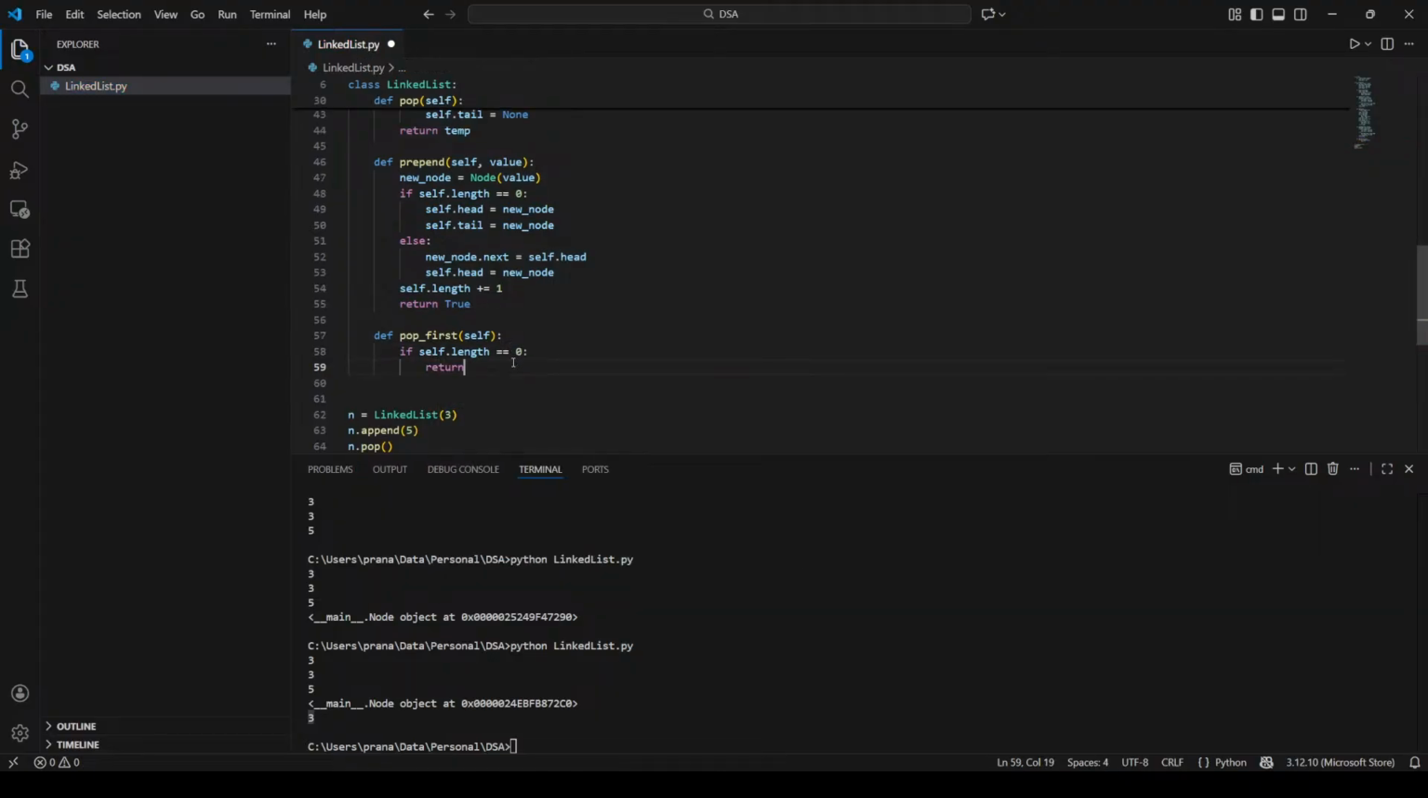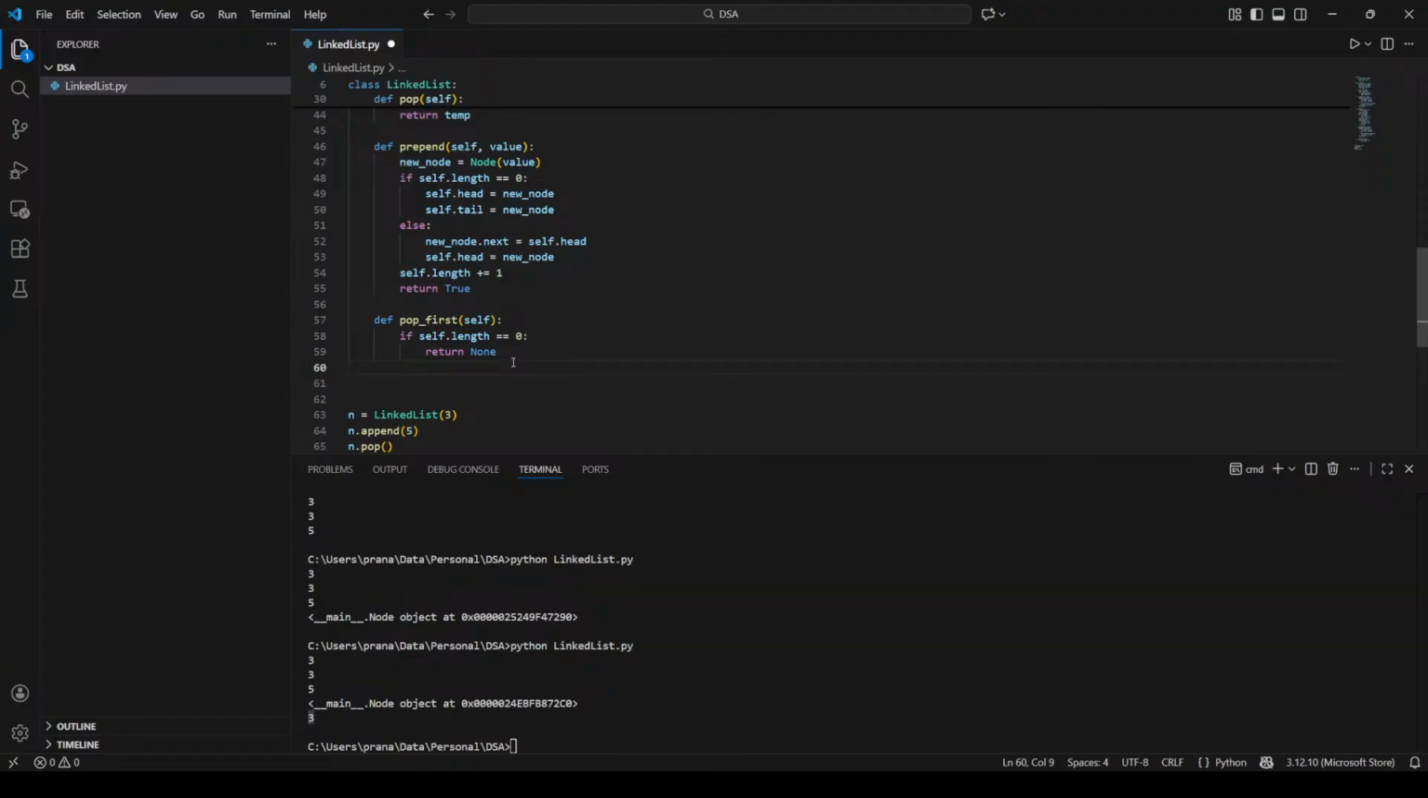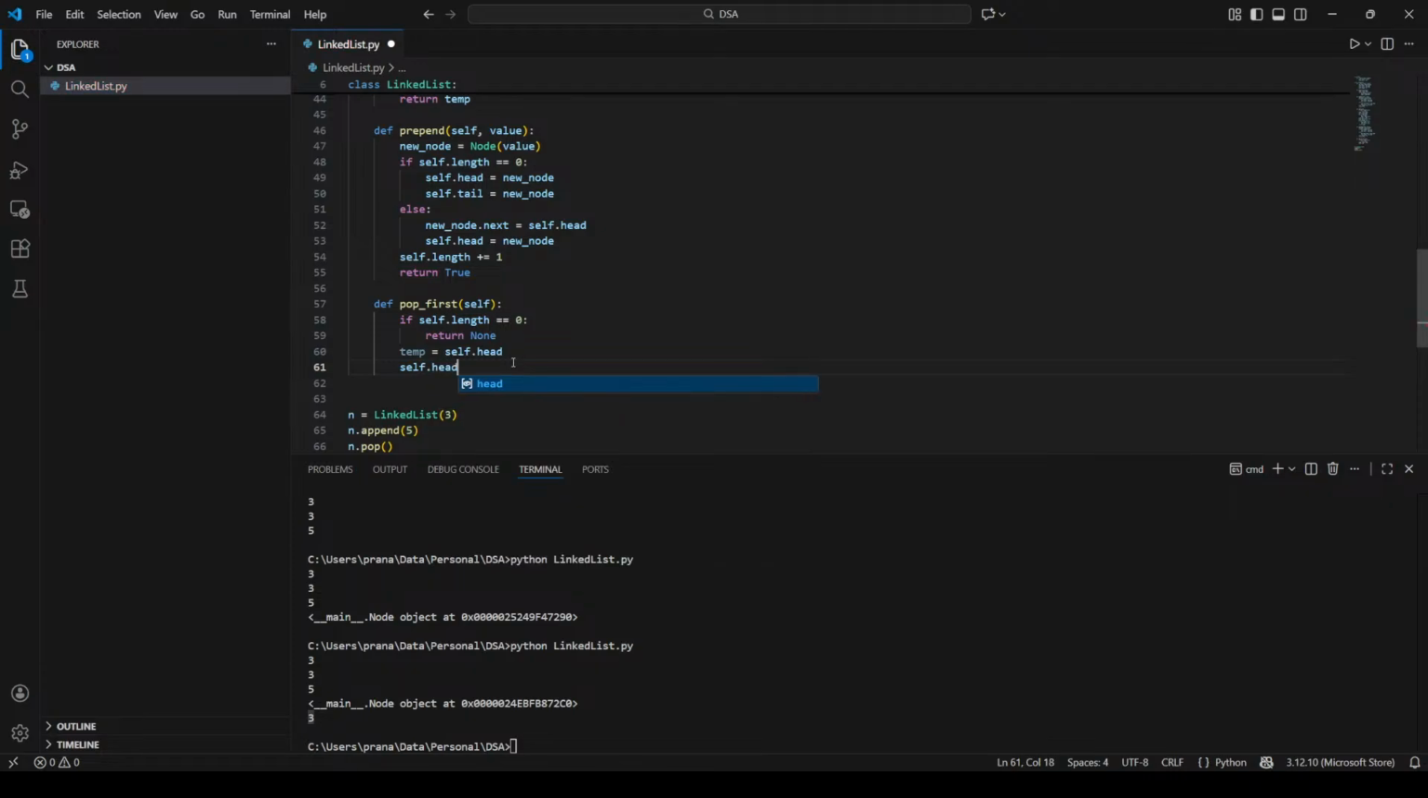We are just returning none because there is nothing to pop. Temp equals self.head, because this is what we want to pop. Then we need to update self.head to self.head.next. So the next value to the head we are going to reassign as the head.